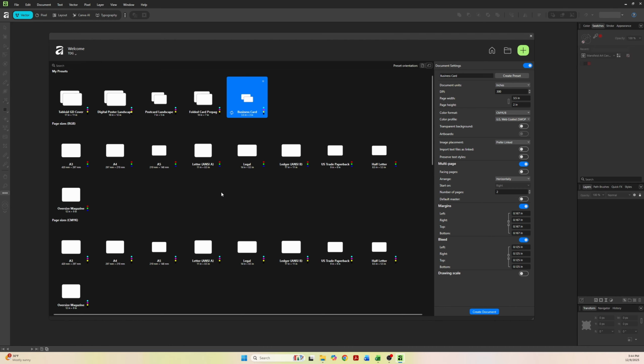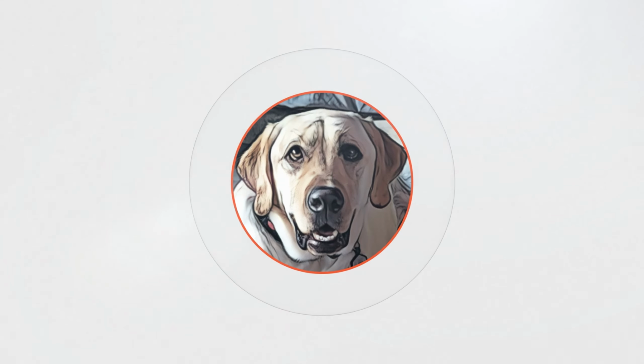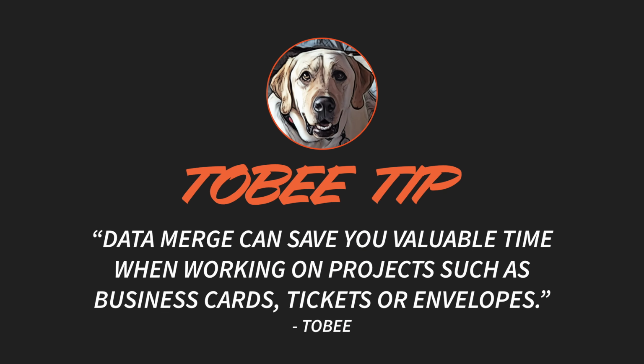And speaking of Toby, here comes Toby now. Toby would like to remind us that by taking advantage of the data merge feature available to us in Affinity, we can quickly generate certain projects such as business cards, envelopes, or tickets, just to name a few.